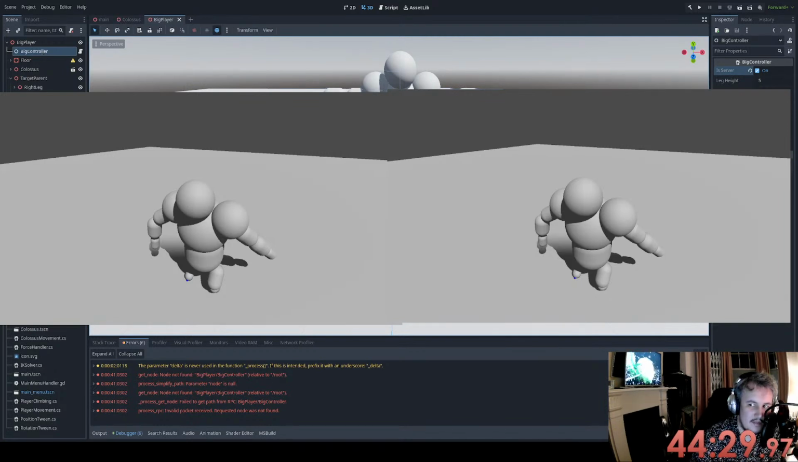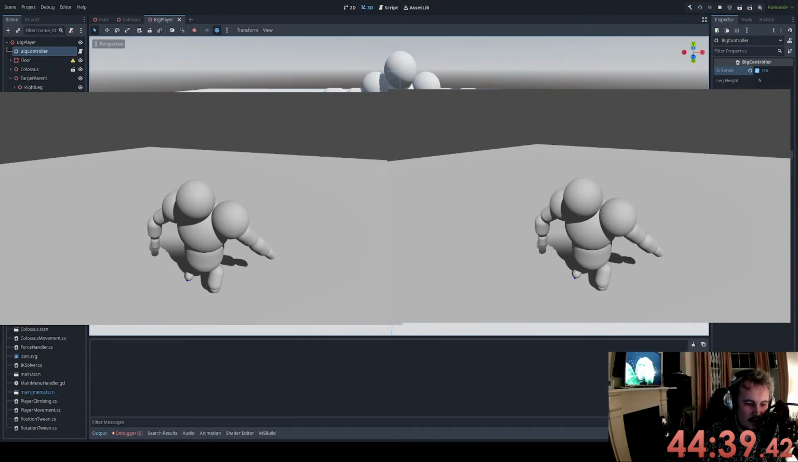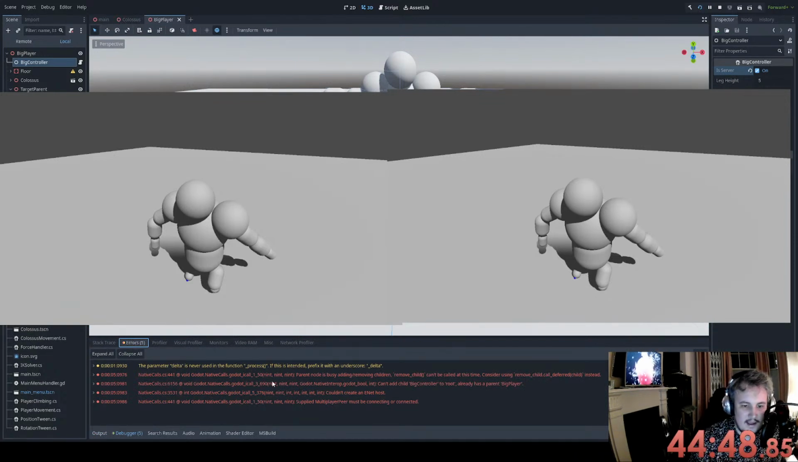I mean, I don't know if these are all local. I want to say they're not, but I guess we'll see. Well, let's just run the multiplayer and see what things come up. Place Colossus, place player. Okay, so we got some errors. Nice. Errors. Parent is busy adding and removing, whatever. Okay, so it wants to do call deferred. And then we'll be able to create a host. Can't add child to root. Already has a parent. Right.